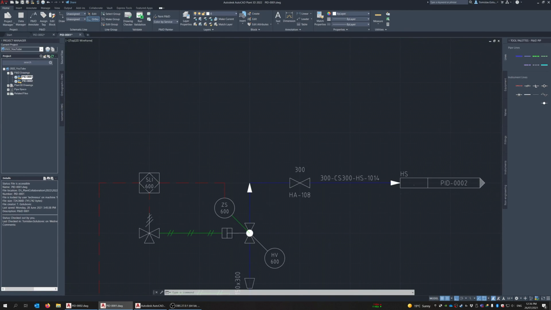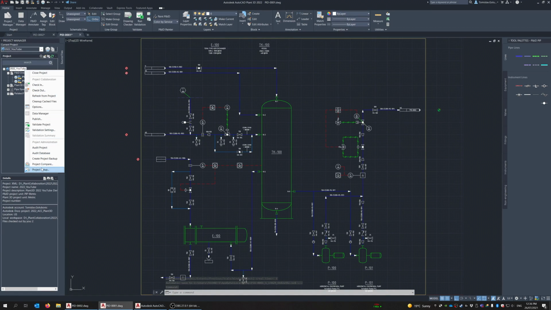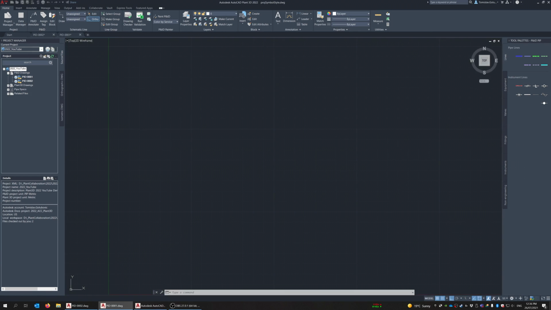So now I'm going to go into my actual project that I want to edit. Right click on the project name and go to project setup. What I'm going to do here now is drill down into the classes for the P&IDs and then make up a new one.